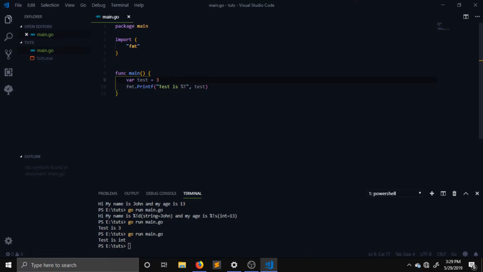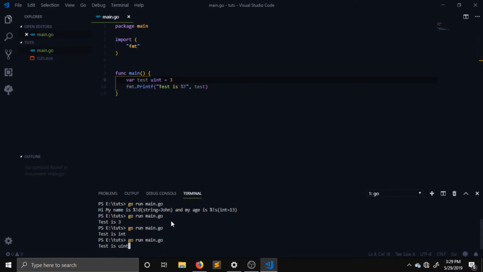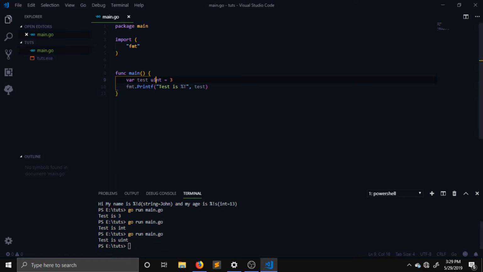But what if I want to specify that variable test is uint, it's unsigned int, right? How can I do that? So to specify the type of variable, you can type in the type of variable after the variable name. So you can say uint, right? And if I run this now, I'll get test is uint. So you can also maybe do like int32, let's say. If you run it, it'll say test is int32.